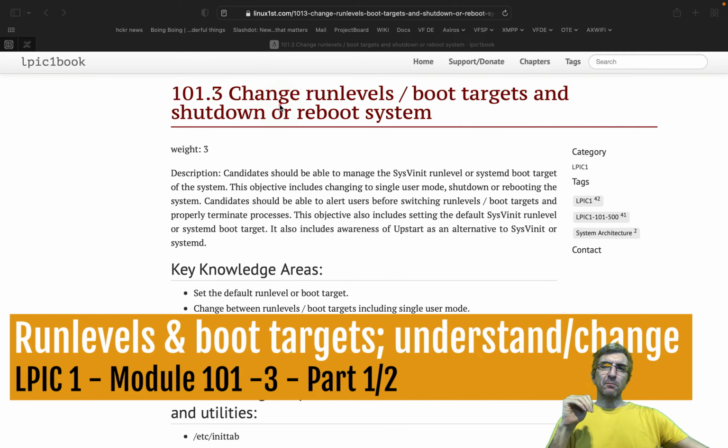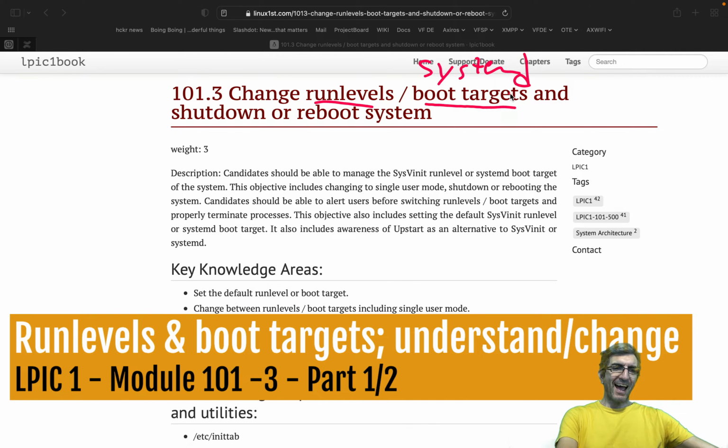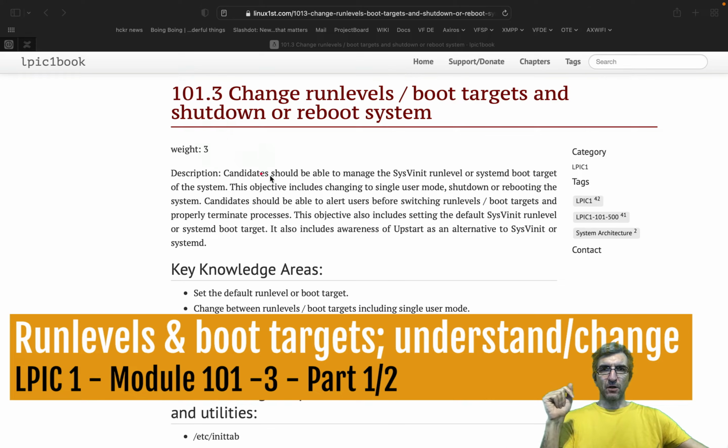Now we want to speak about changing run levels or boot targets and shut down or reboot the system. In the previous version of LPIC, this boot target was not here. But now with Systemctl, everywhere we had run level, the boot target is added. This is a new concept in the Systemctl. I will describe what it does.